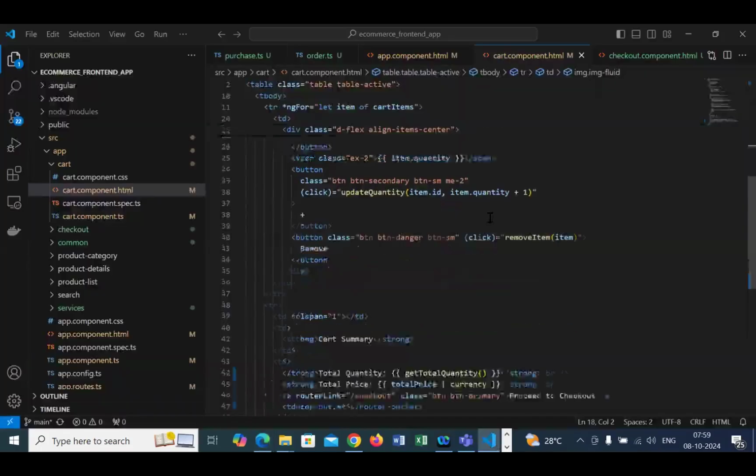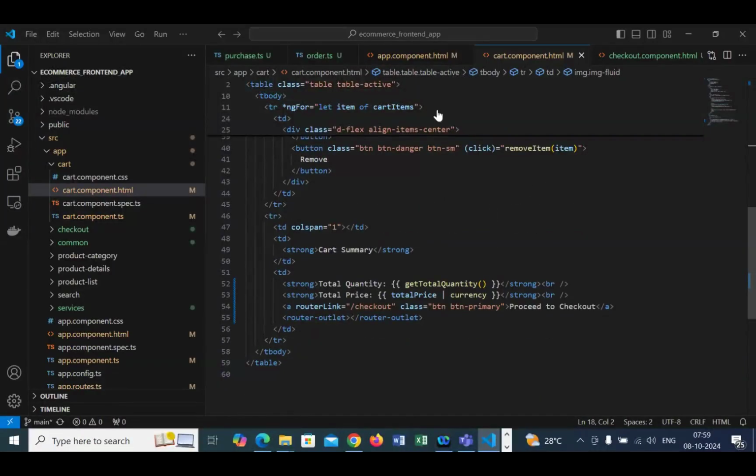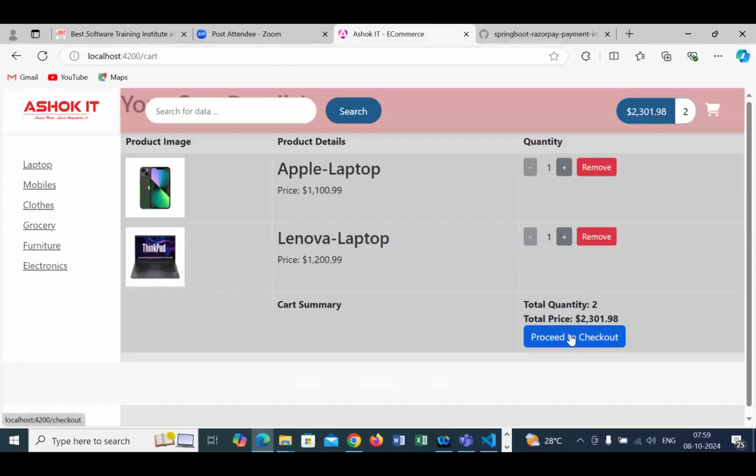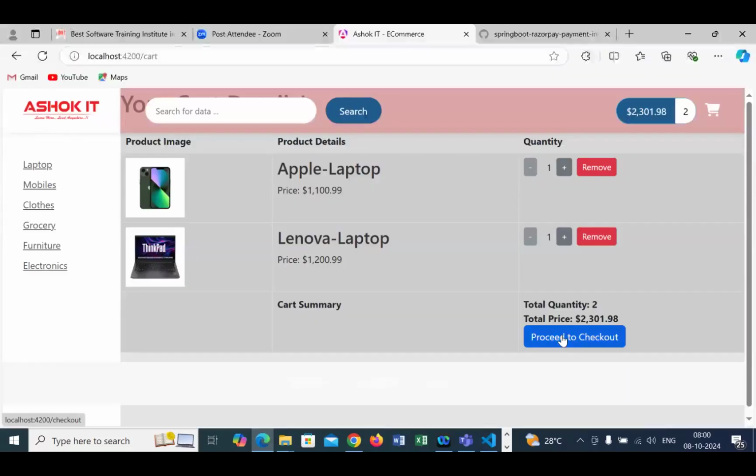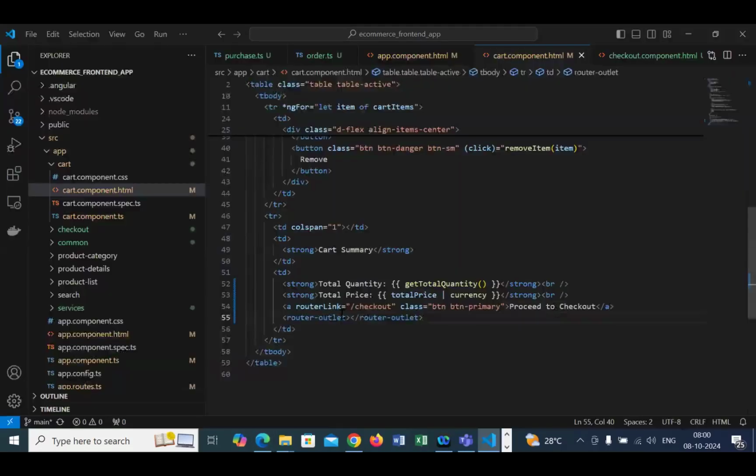Okay. So now the change I gave here is, I have added a router link. Because once we click proceed to checkout, it should take us to the checkout HTML. So as a part of the change, I added this one. I have enabled it by giving the checkout. So the router, once you click this one, what will happen? It will check where to go.